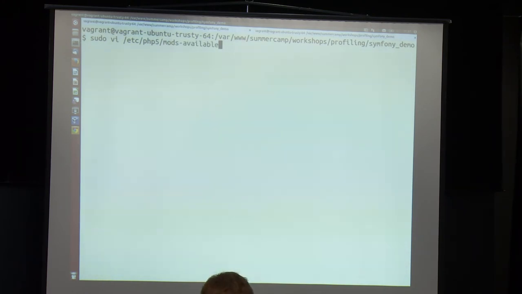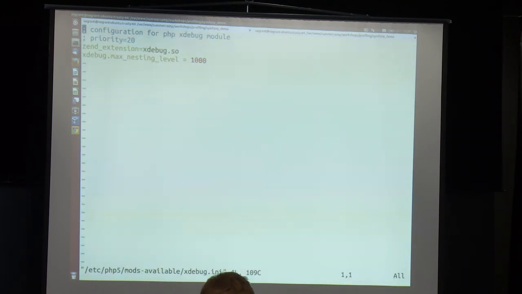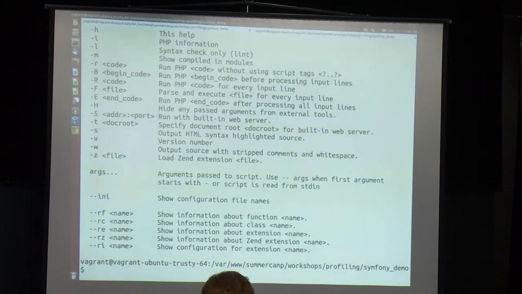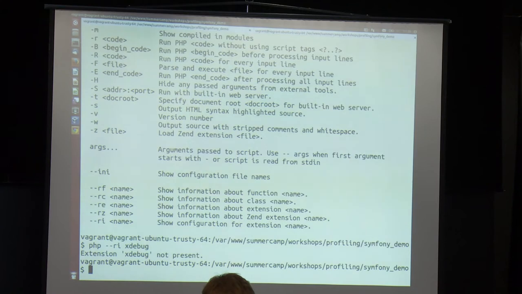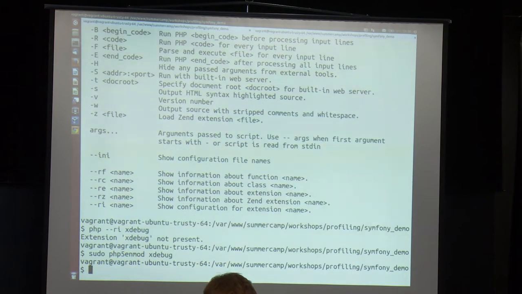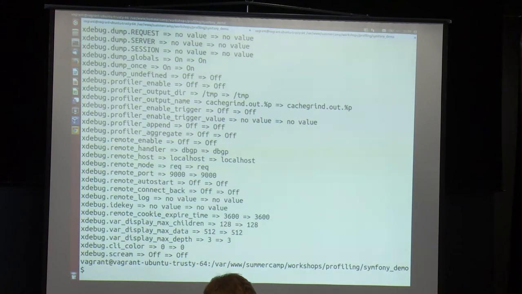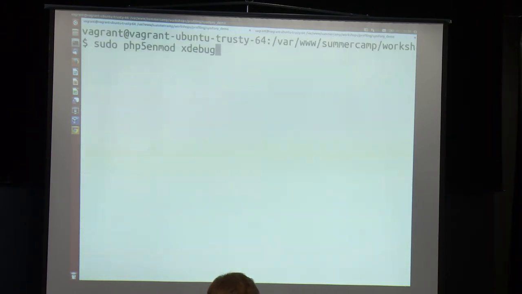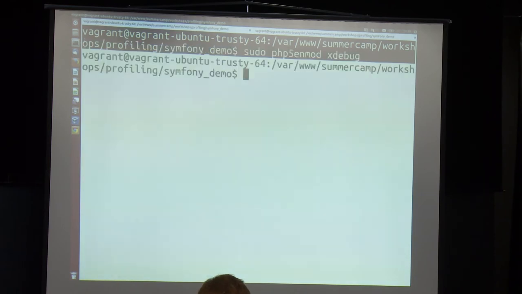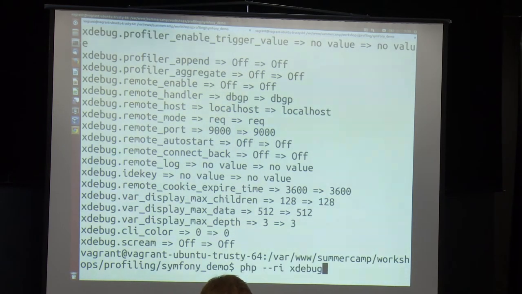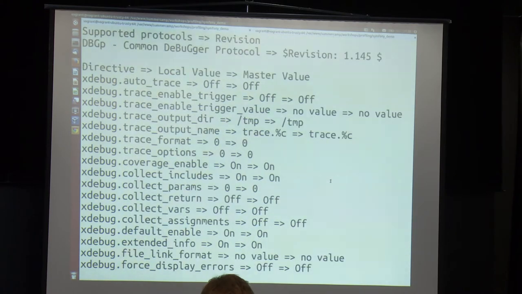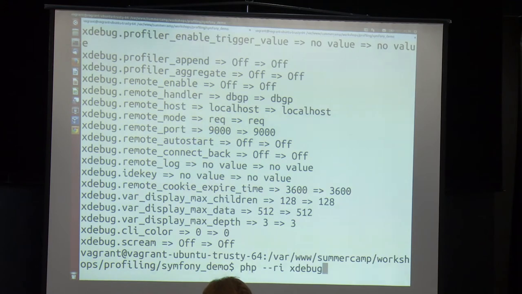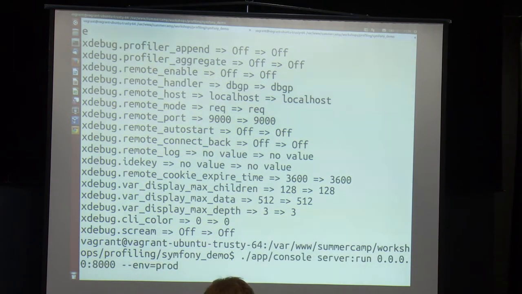Well, how should I enable that? I'm not sure. Okay, so the magic command is this one. So you do that. And once you did that, you should be able to have XDebug working. So PHP minus minus RI, and then we enable XDebug. So now, let's start the application again.